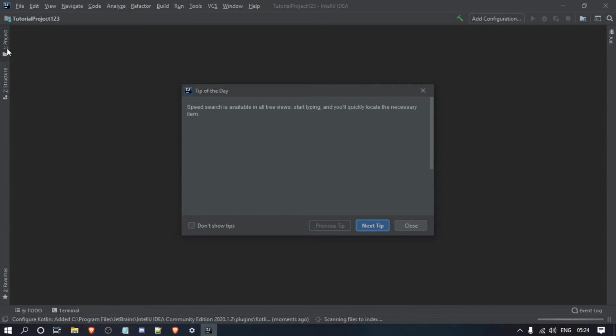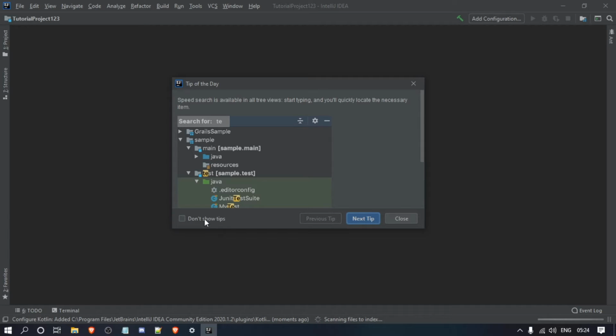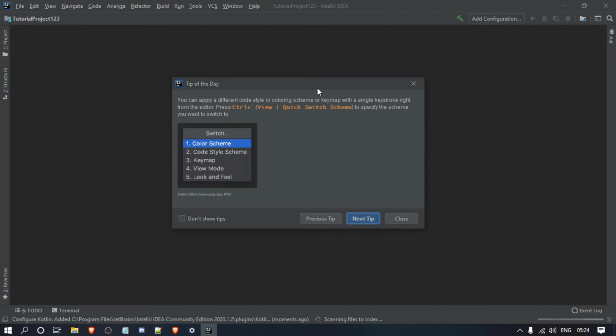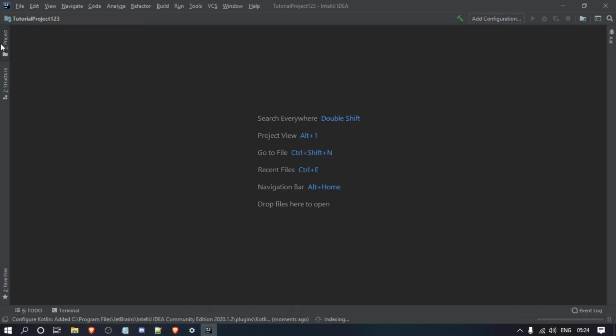So now the project is made. You can get a little tip of the day when you load up. You can click on show tips, or you can click on next tip. I would personally leave this on if you've never used the program before. I have, so I'm going to turn this off.